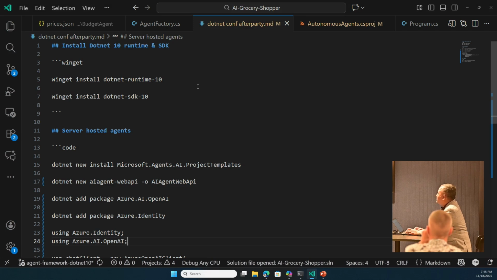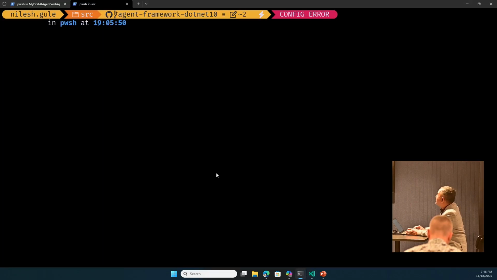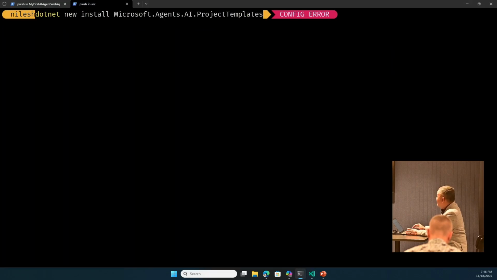So to install .NET 10, I personally use Winget or Chocolatey, the package manager. That's my preferred way to install any software. You can also do it using the GUI-based installer. The thing I'm going to do here is install this new project template, and we will get started with that. In fact, I've already done that.